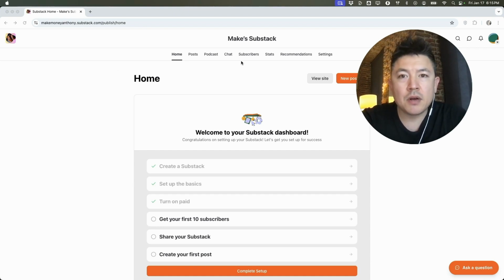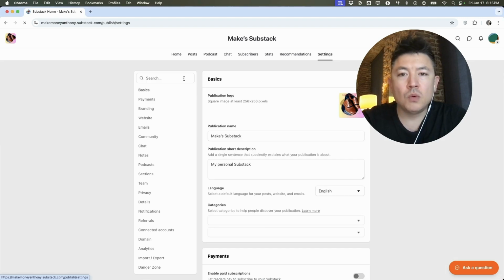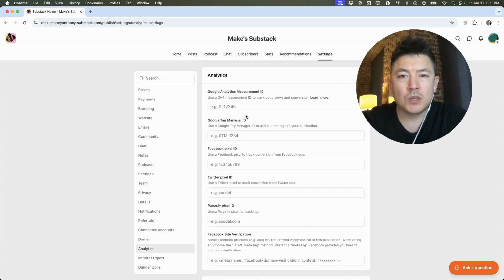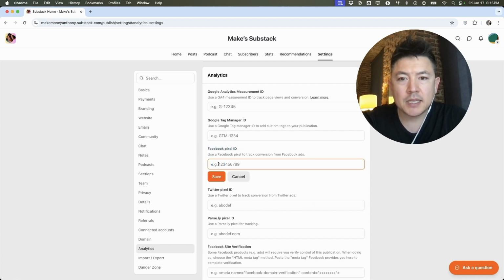And what you're going to do is here on the top menu, you're going to click on settings. Once you click on settings, you're going to see this drop down here on the left, and you're going to look towards the bottom to this button here called analytics. Okay, once you click there, you're going to see all these different options, but look for this one here called Facebook Pixel ID. And all you're going to do is click into the box and then just paste it in.